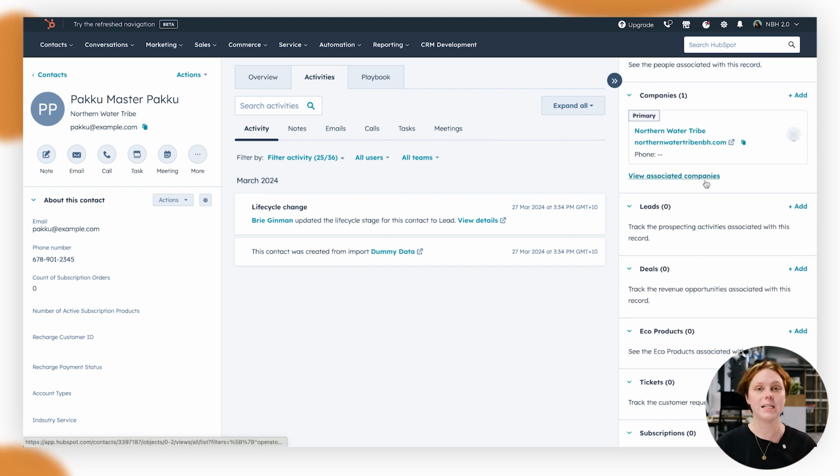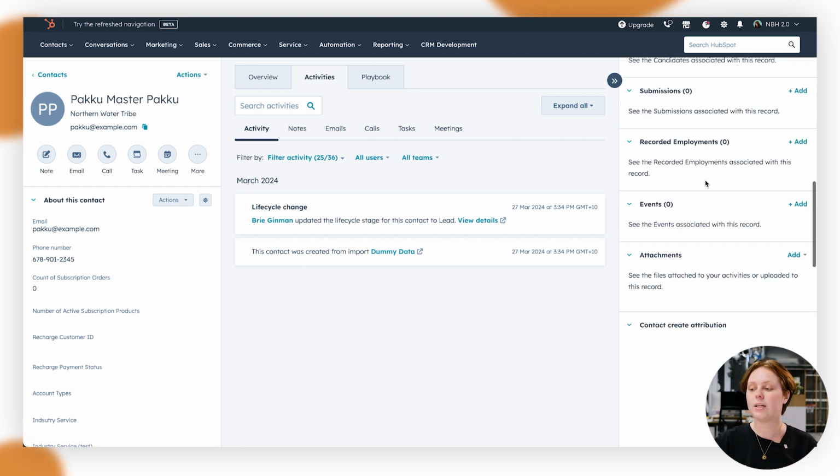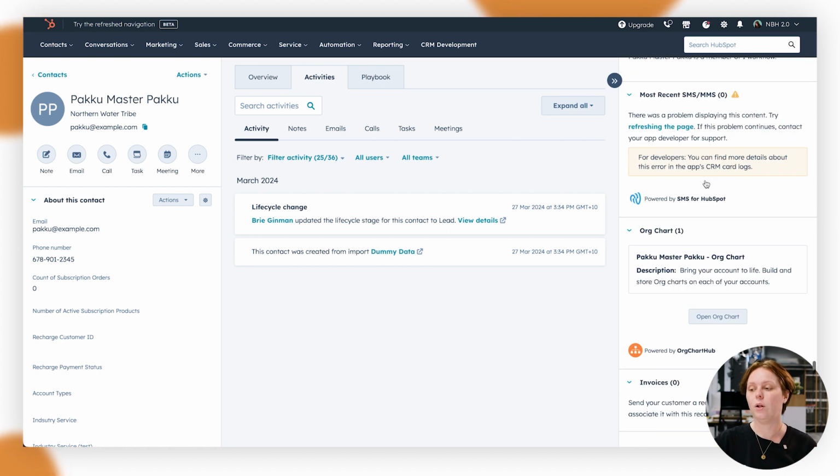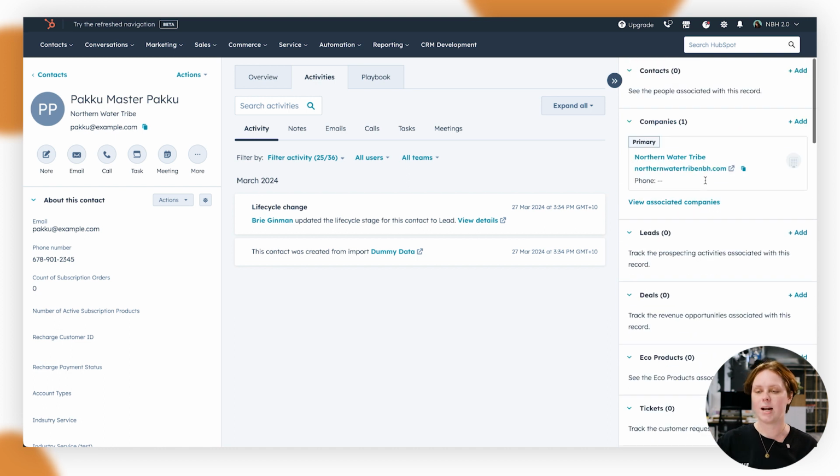So who is that contact associated with? Is it a company? Is it a deal? Scrolling down, there's a bit more though. You've got attachments, you've got playbooks as well, and a couple of other things. So that's the right-hand side. So we've got left, middle, right.